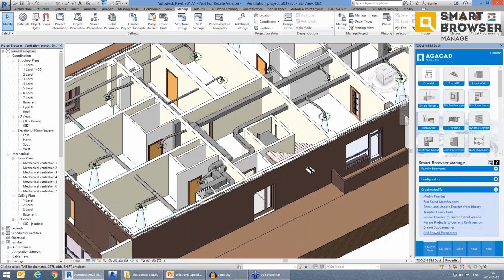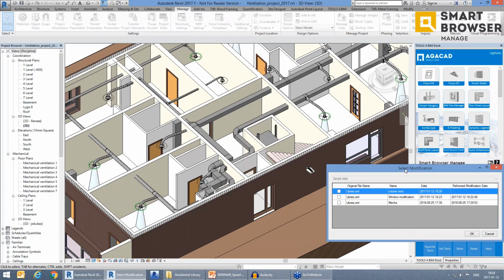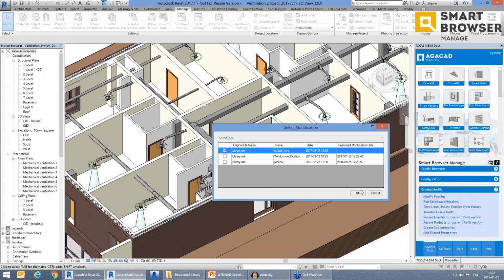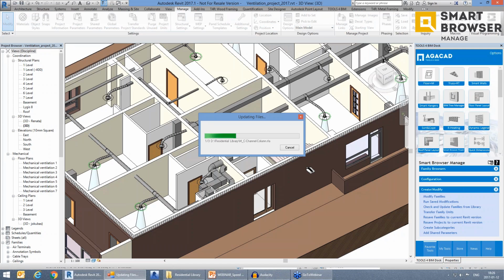Okay, and again let's go to the run saved modifications. This is my column modification, and let's run the process. Again, here we will wait some time because here the families were created with the type catalogs, and it has a lot of types. So when the family is using the type catalogs, the modification usually takes more time than usually.